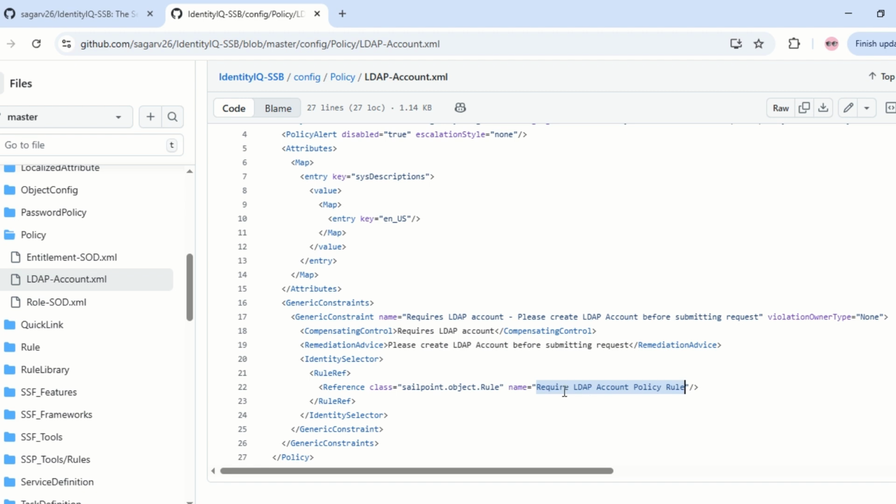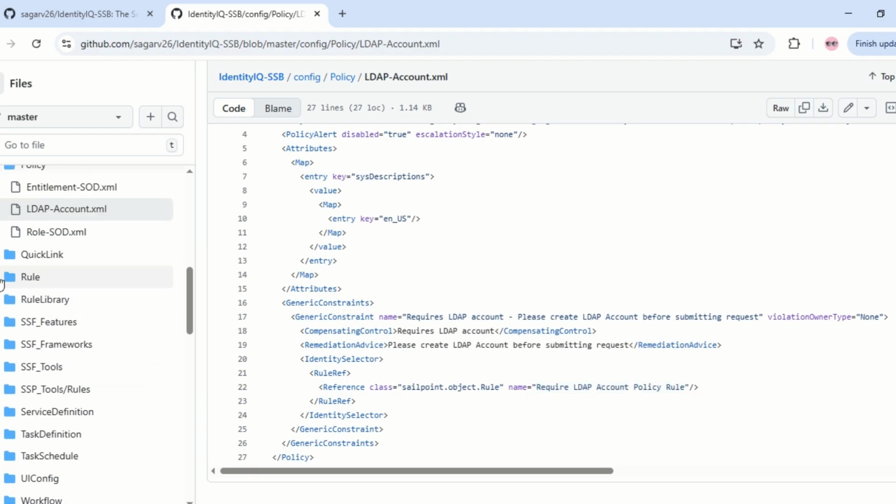What I am doing here is I have created a rule called require LDAP account. I'm just giving an example. If user is submitting some LDAP entitlements or LDAP access, make sure user already has an LDAP account. If user does not have an LDAP account, IIQ will throw an error. This rule also I have added here. You can check.